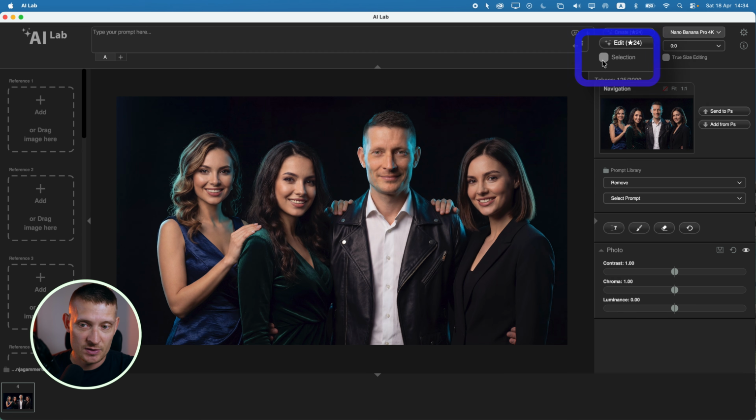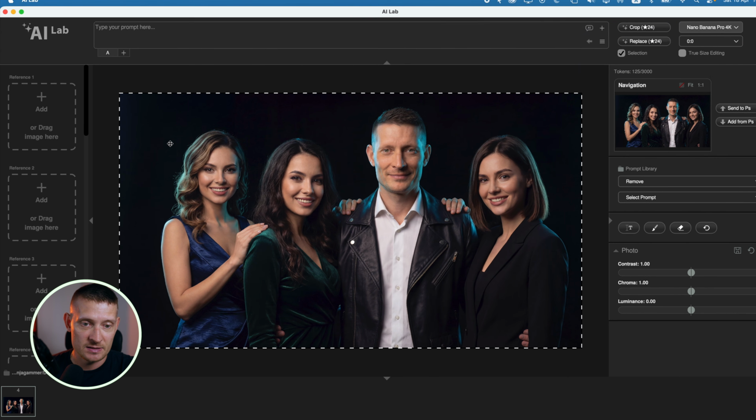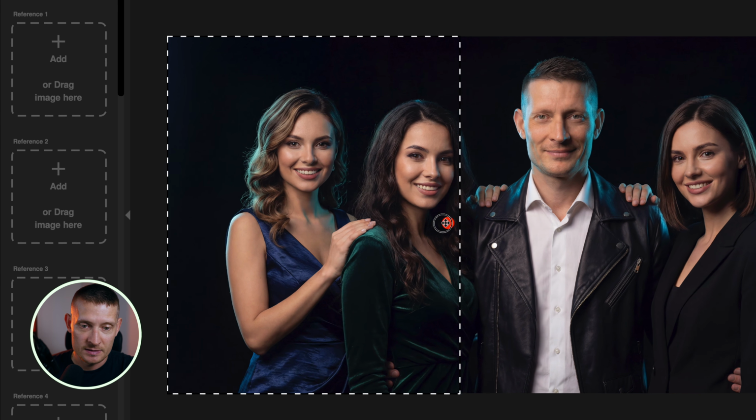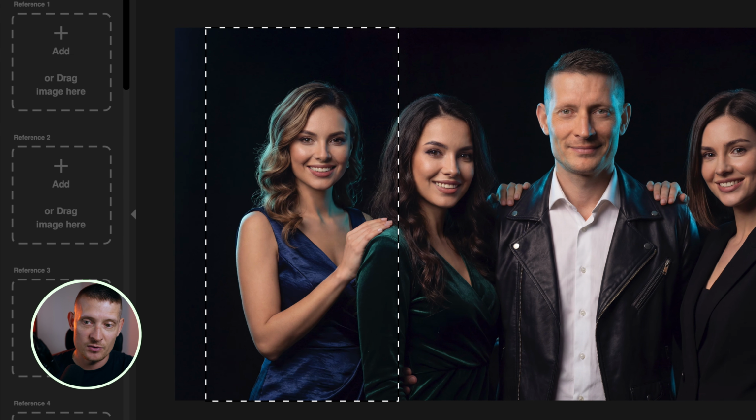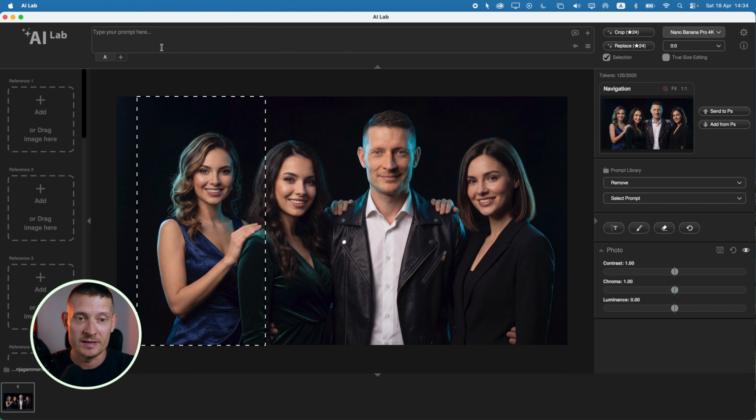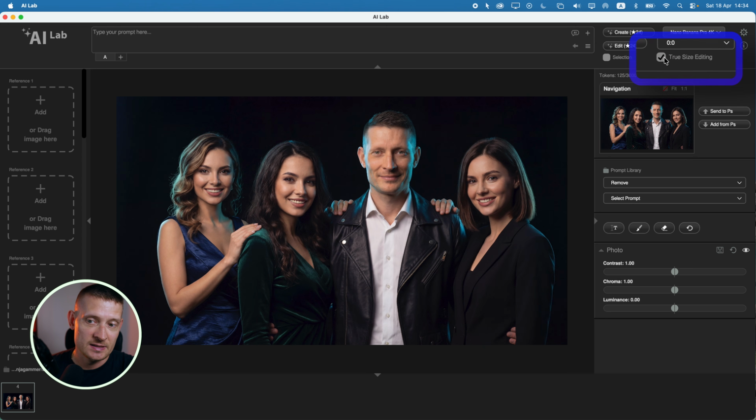Then we have selection. With selection, you can make a selection. Let's say you only wanna edit this side of the image, only her, then you could make a selection and it's only gonna apply that prompt to that selection. Then we have true size editing. This means that it's gonna edit the image and it's gonna keep the original size as the original photo.